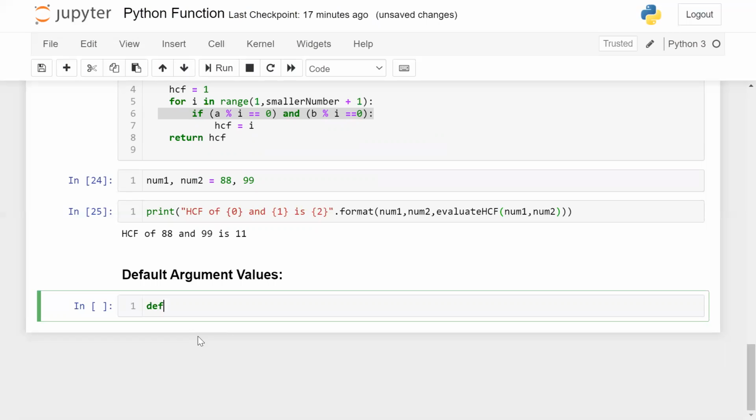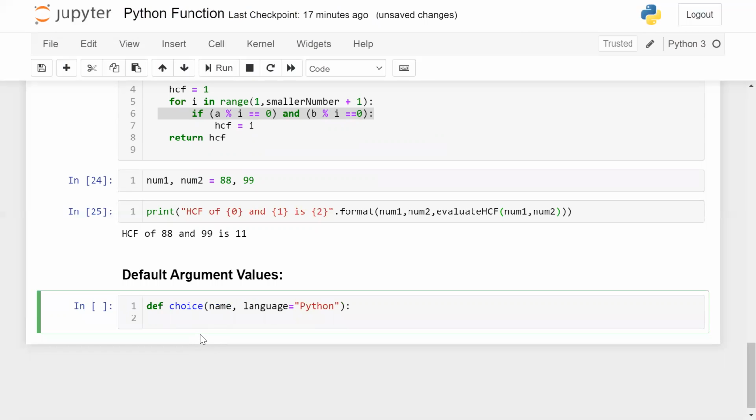So let's say I'm going to define a function diff choice, and here I'm using name, and let's say this is my default parameter, or you can say the argument. I'm going to write Python here, right? And here I'm going to print name likes language. Okay.